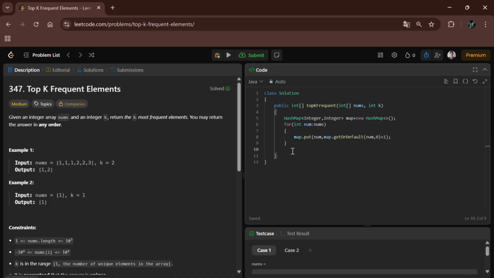Okay, now we will create a priority queue, means a heap. It will hold the integer and integer value, so I will use here Map.Entry, means we are storing pairs. So we are using the Map.Entry<Integer, Integer>, and I will name it as maximumHeap equal to new PriorityQueue.